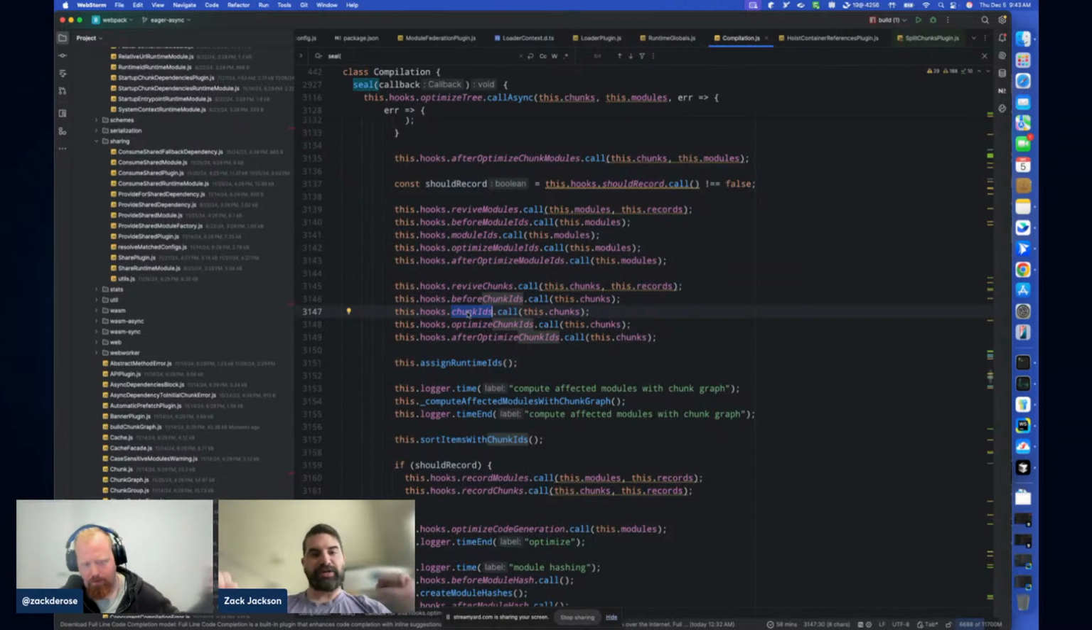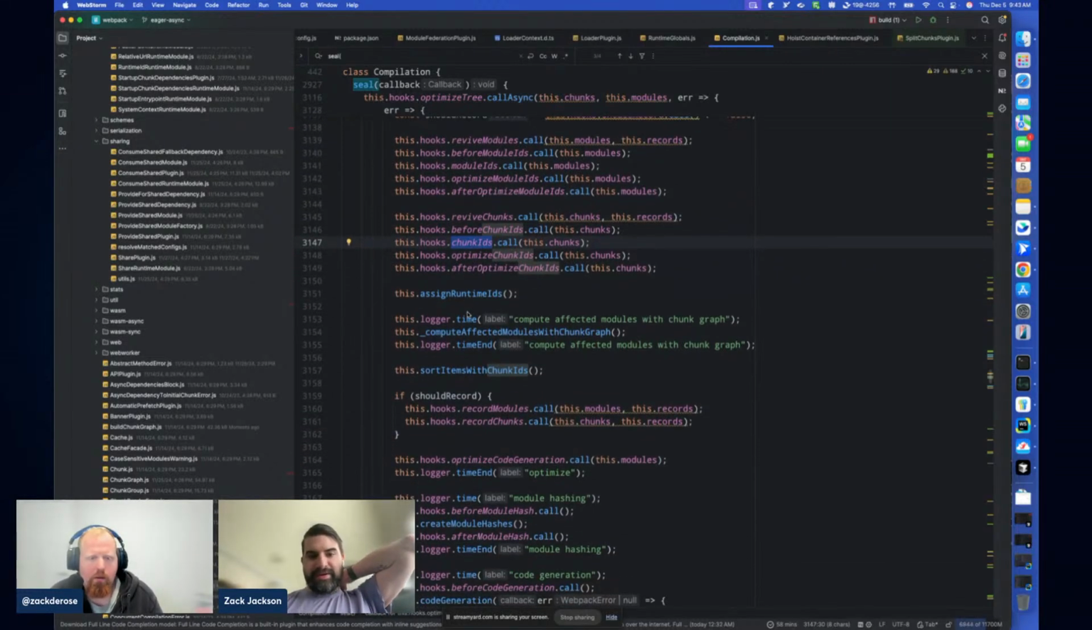Do you want hash chunk IDs for cache busting? Do you want numeric like in production? Do you want named chunk IDs like in development? Yeah, all of that. Then finally, assign runtime identifiers.